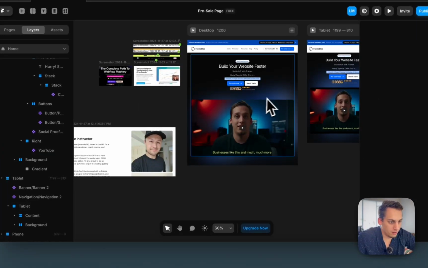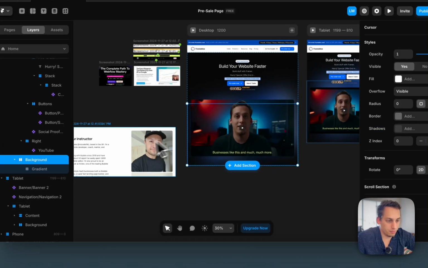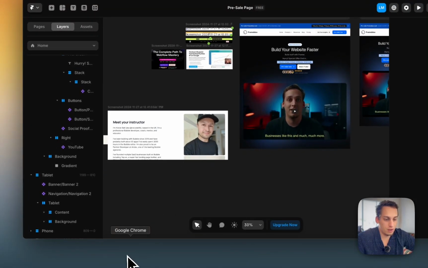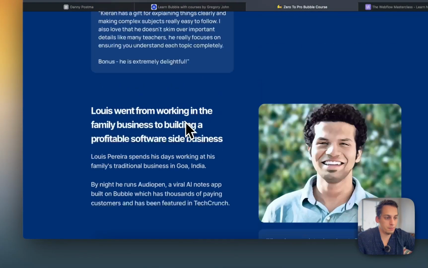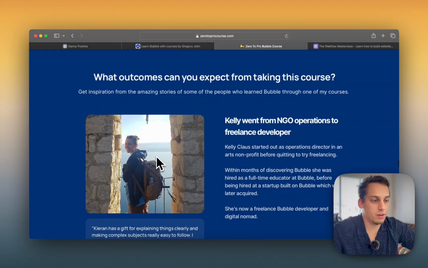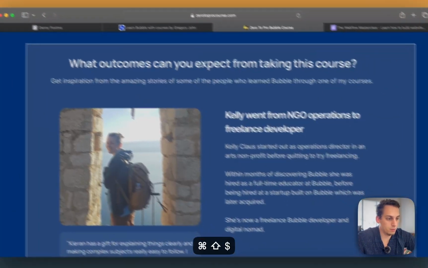What else? We can even add these colors into this gradient. Oh, well, I'll do all those touches at the very end. Let's just finish bringing in the different sections. I like this. What outcomes can you expect? This is actually really cool.